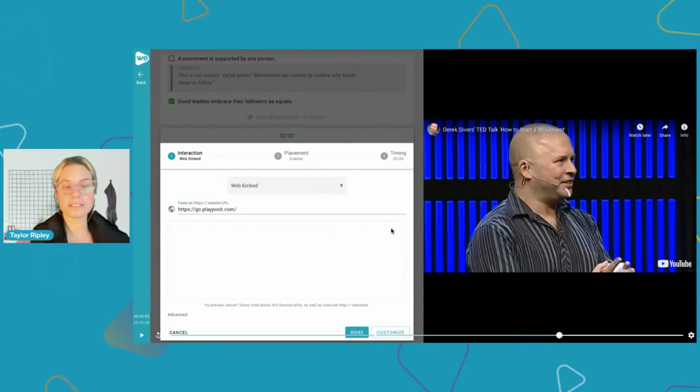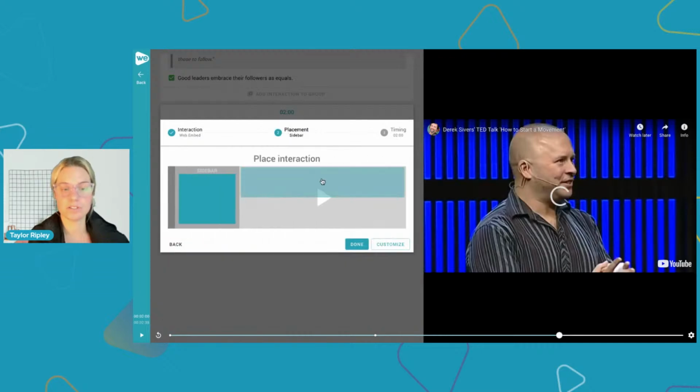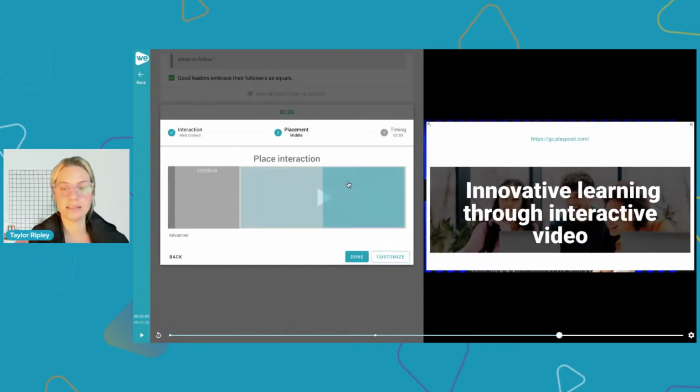There are some nuances within adding in websites here. If you don't see a preview, then you know that this is not given the availability to be embedded. If you do see a preview like I have here, then you'll know that it's okay to be embedded. A tip that I like to give with website embeds and PDFs specifically is that you would like to adjust the placement to overlay that video content.